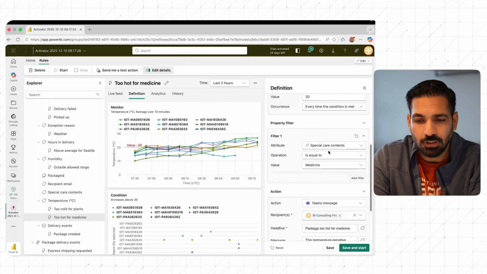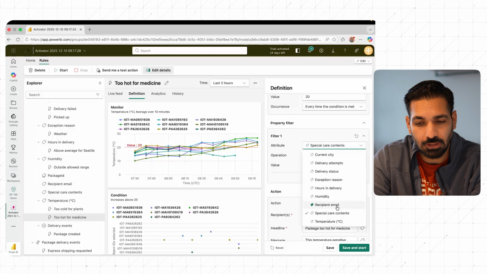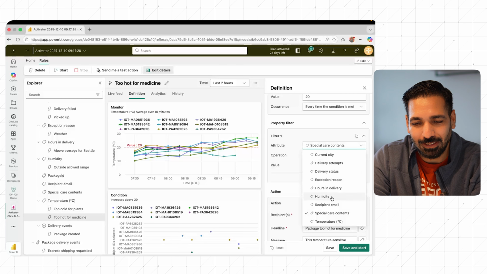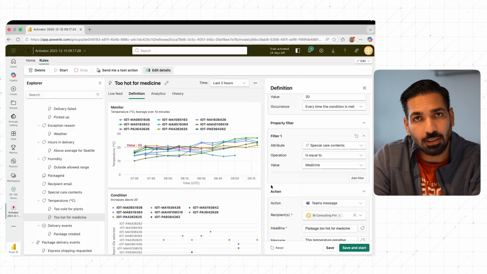Now, property values, special care content, that's what we are using over here. And in this one, we are using medicine. So this is one of the fields. You see there are so many different fields over here. Either you can use temperature or special care content. And in this one, we are only tracking for medicines, not anything else.